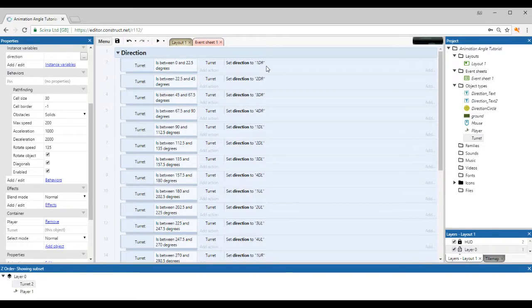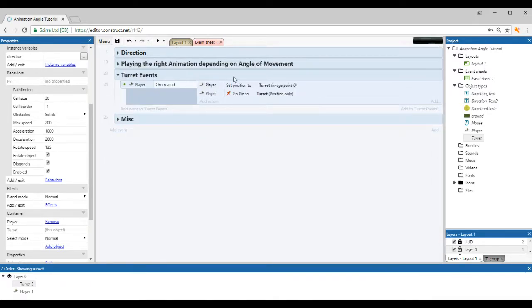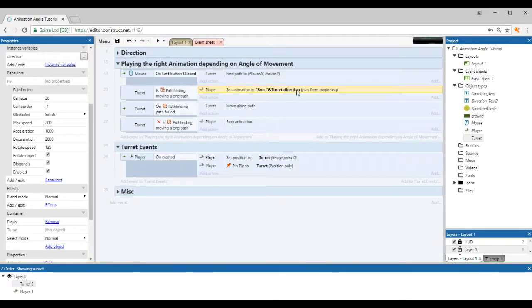So then when we run the game, when the turret is going to angles, it's going to set this part of the animation, and run underscore is the action that's going on. So let's check it out.